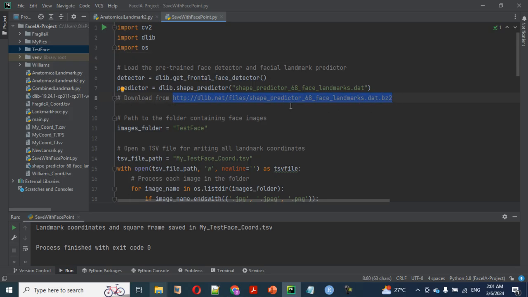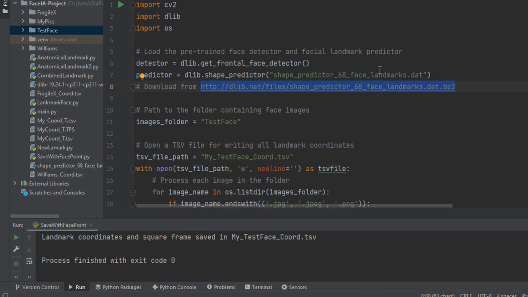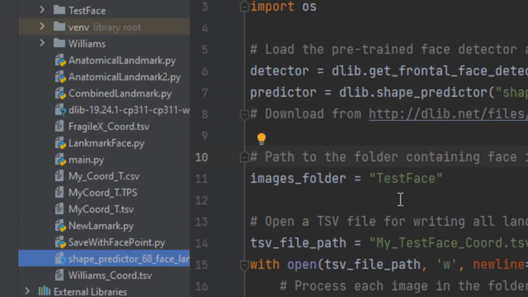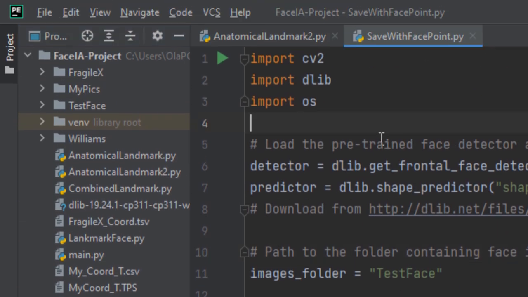This is shape_predictor_68_face_landmarks.dat.bz2. So you have to download this first. Then you copy it and paste it in your directory. You can see it's here, right? I downloaded it, I pasted it, so you can see it's here. All right, so that is important.